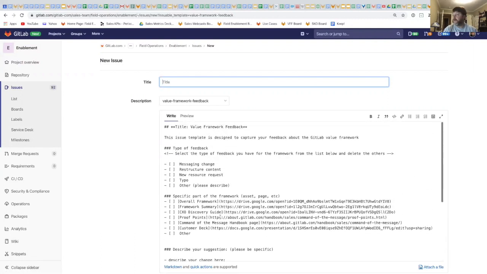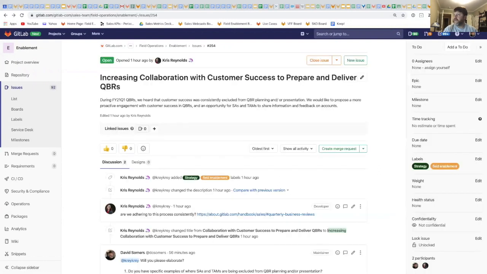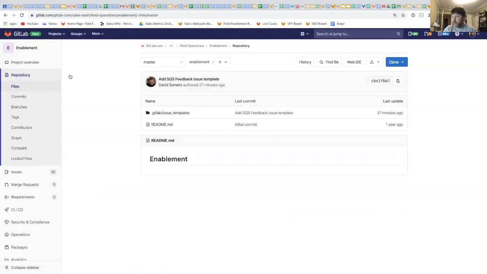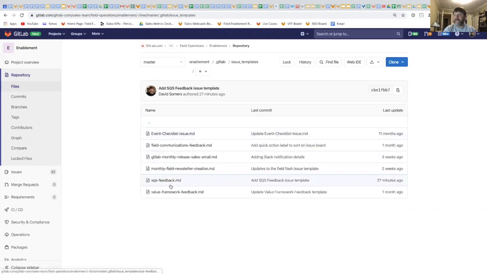So in terms of, all right, so you want to create your own, I'd say first, find an issue of where you want to create the template. So here's one I was recently in. This is within Field Ops Enablement. So I want to create an issue template in this group area. So in this view of an issue, go to repository files. And then you can see, if I click there, this lists out the different issue templates that are available.